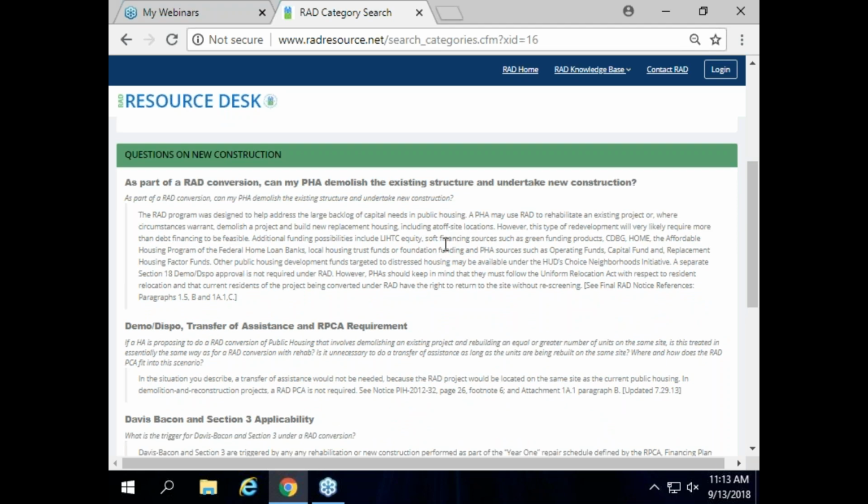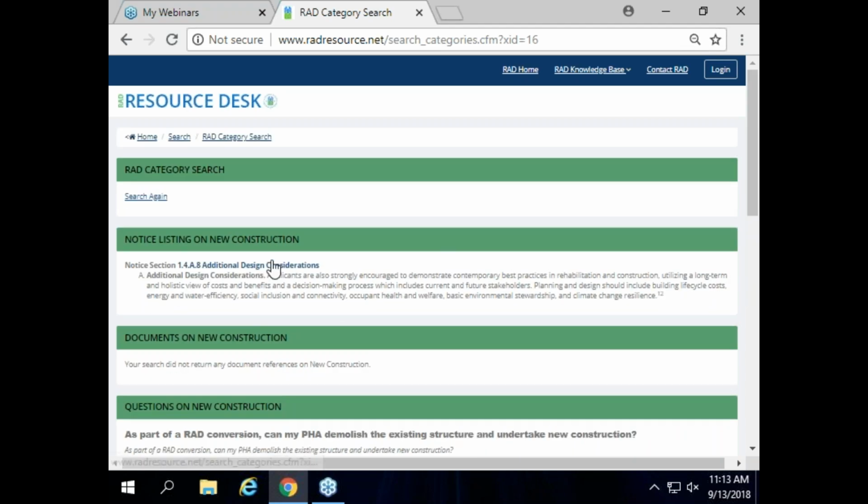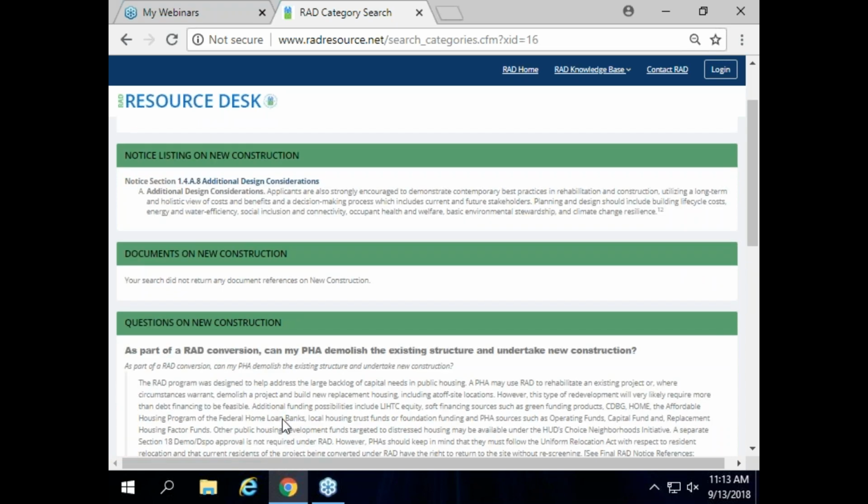Then below that, you see all the questions and answers related to new construction that are embedded in the resource desk. So again, starting with the notices, then any specific guidance in a document, and then taking you to the FAQs around an area of interest. So we're trying to focus everyone's knowledge first to the notice and then to the FAQs. Okay? So when you want to go back to the home page again?